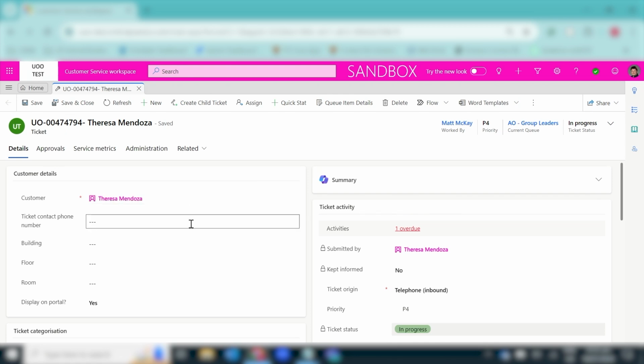Ticket contact phone number. This field contains the customer's phone number specific to the ticket. It's not linked to any other university system. The purpose is to facilitate communication related to this issue, ensuring follow-ups and clarifications can be addressed directly.